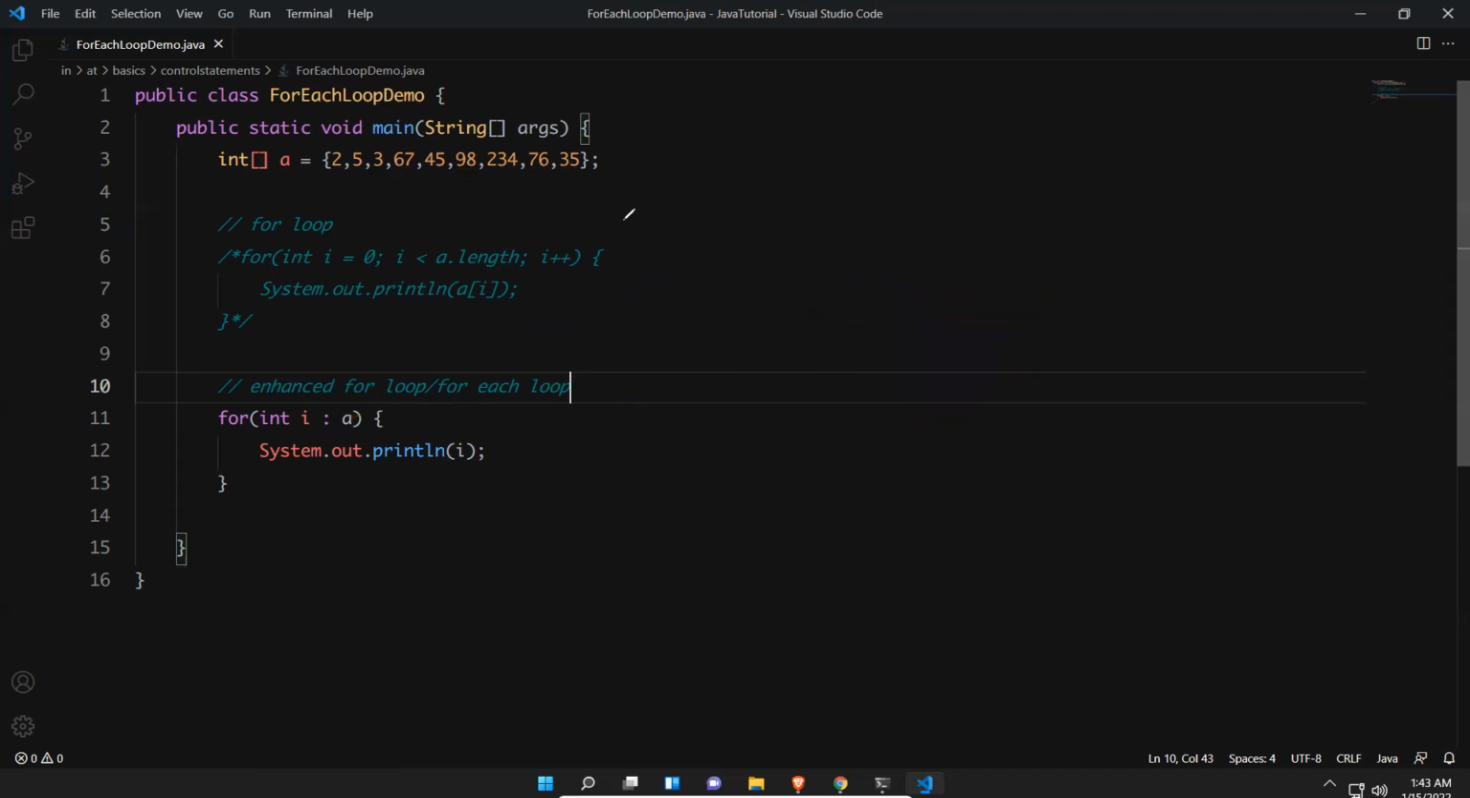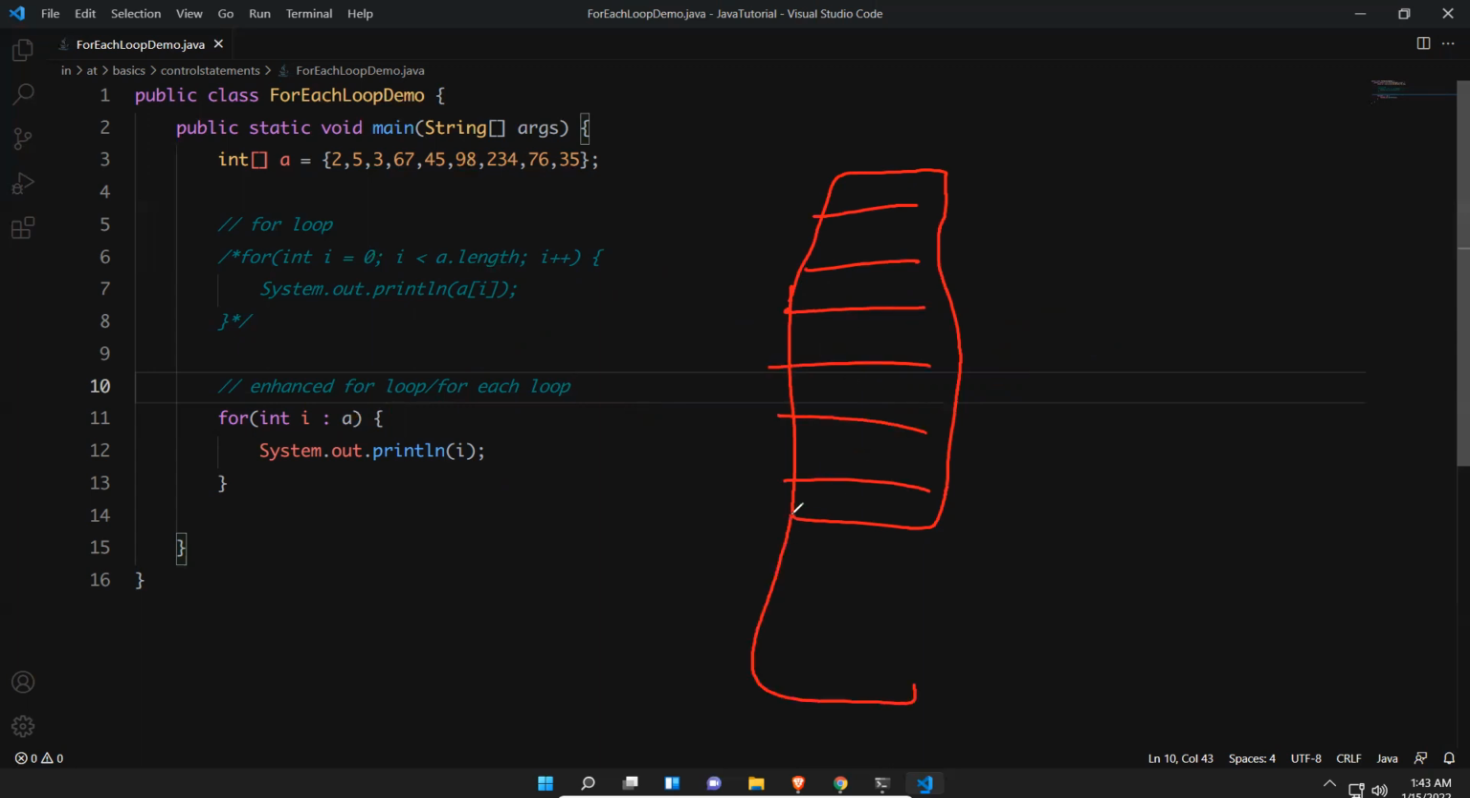So here I have an integer array, something like this: 1, 2, 3, 4, 5, 6, whatever it is. So I have 2, 5, 3, 67, 45, 98, 34, 76, 35. I don't need this, but let's assume till here only. Okay, this is my kind of bag. What is it? An integer array.